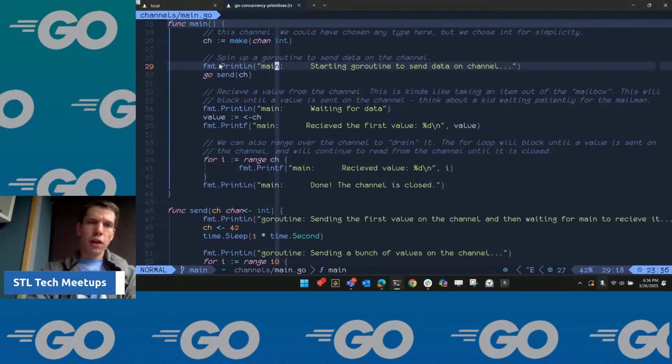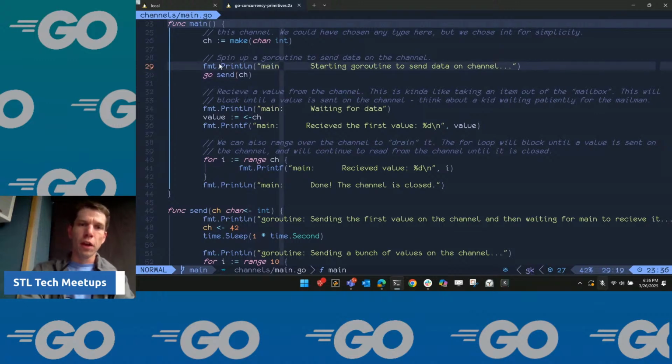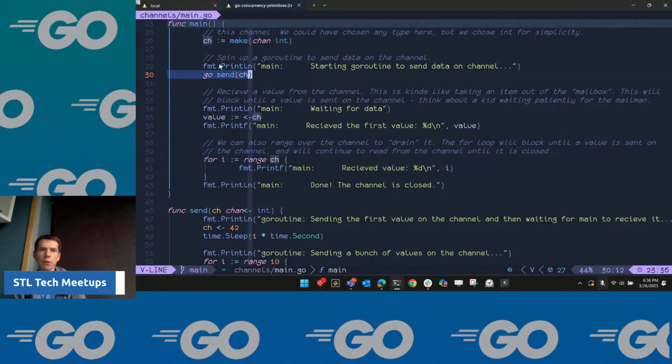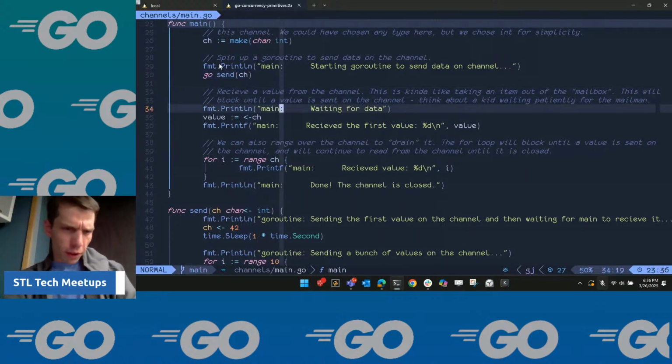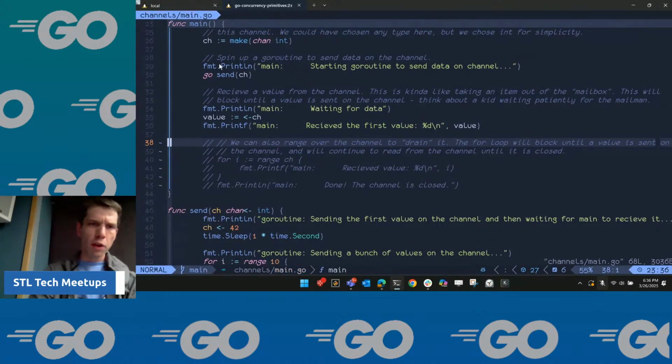This code is going to be using a prefix on everything so that we can see which goroutine is talking. We're going to have the main goroutine. We're also going to have the other goroutine. Sorry if that's a little confusing. So what we can see here is that we're creating that channel. And the first thing we're going to do is call the function send. We're going to do that concurrently, and hand it the channel. I'm going to comment out this stuff down here, and then let's go talk about how send works.